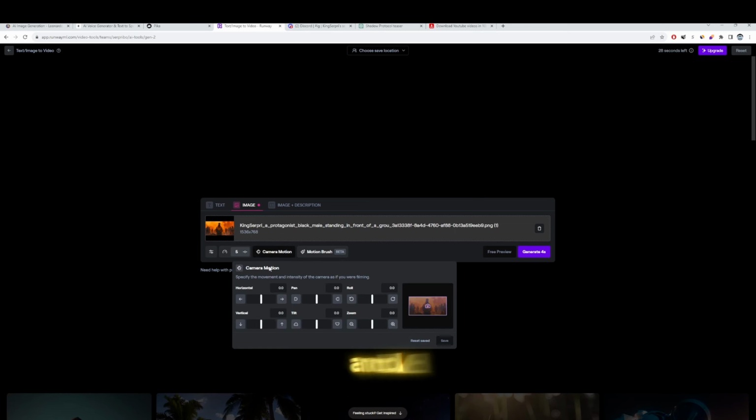And I chose this image. Open it. And then this is the important part. You want to go to the camera motion, and you want to select what kind of camera angle you want the video to be from. If you want the video to zoom in, or you want the image to zoom out, or you want it to face a certain orientation, this is where you do it.